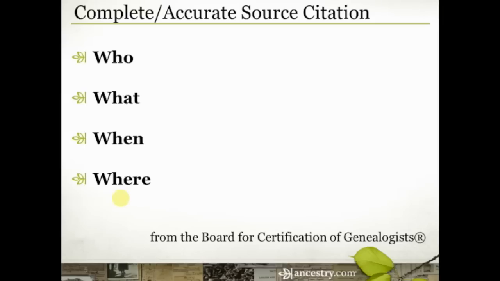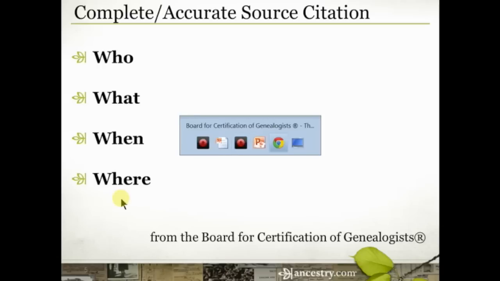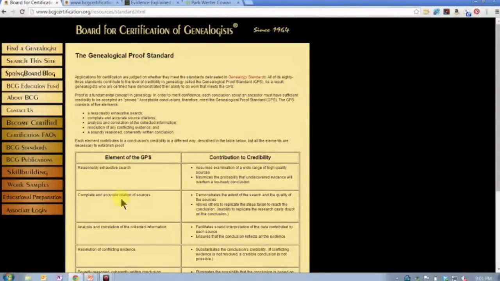So this is the how of creating a source citation. You want to make sure you've answered every one of these questions. Okay, now let's just look at a few places where you can go to get some additional help or some examples on how to do this for yourself.